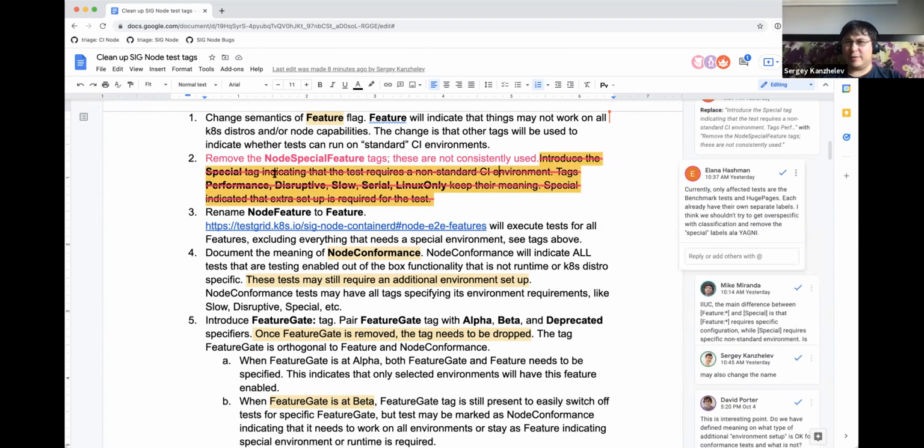Originally, I proposed to have a special tag to indicate the special environment that is required. But after the CI group yesterday, we discussed that catch-all special tags are a problem. We already have special tags like Linux only, serial, slow, disruptive, and performance. A catch-all special tag may look okay in theory, but in practice we will likely need a little bit more detailed special flags. So we suggest to have unique tags for every single configuration we require.